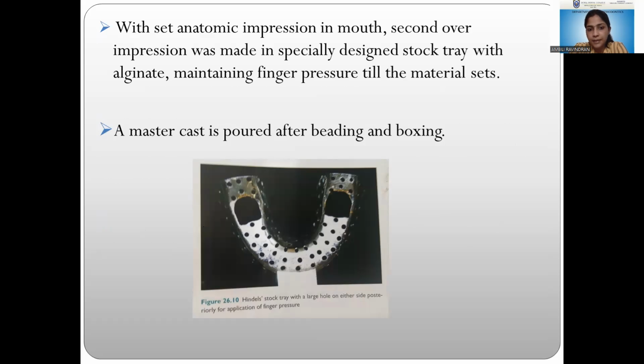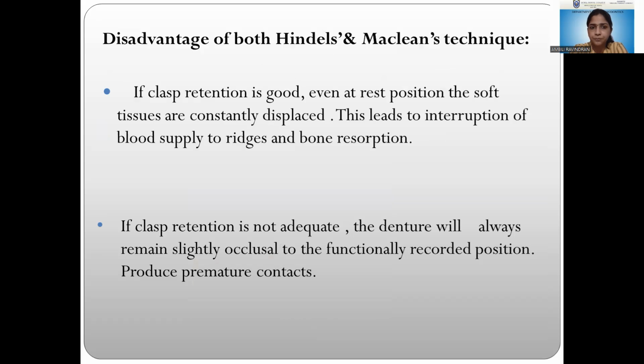And once that is set, we remove both impressions, the first one and the second one. A pickup impression is made and the master cast is poured after beading and boxing.